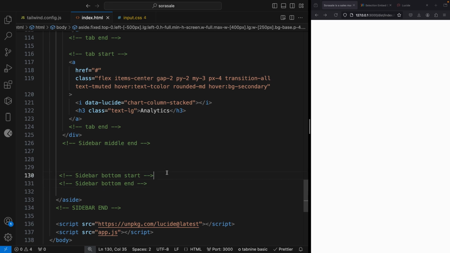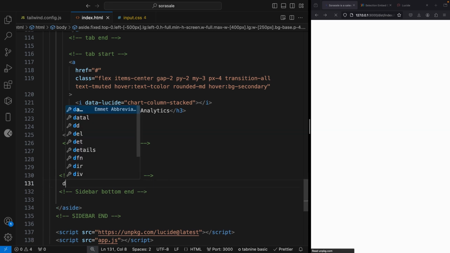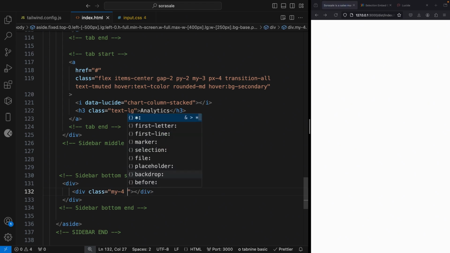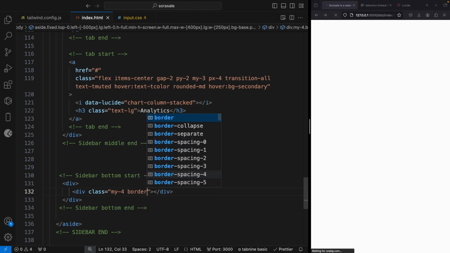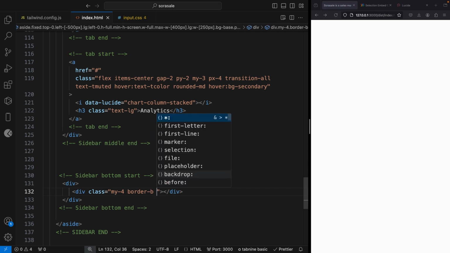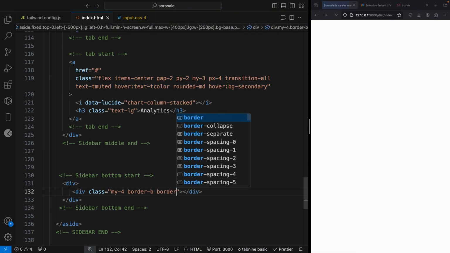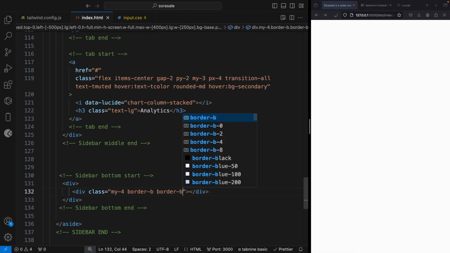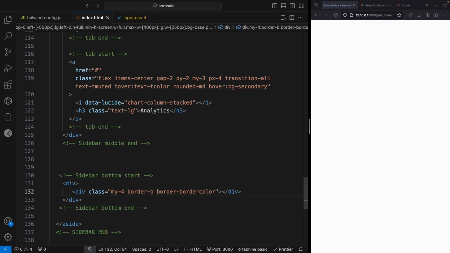Okay, so we're going to create the button here. So I'm going to just create a div. First thing, let's create this container, and I'm going to give it a border-b, and I'm going to say we should have border. The border color is now border-border color. Awesome.